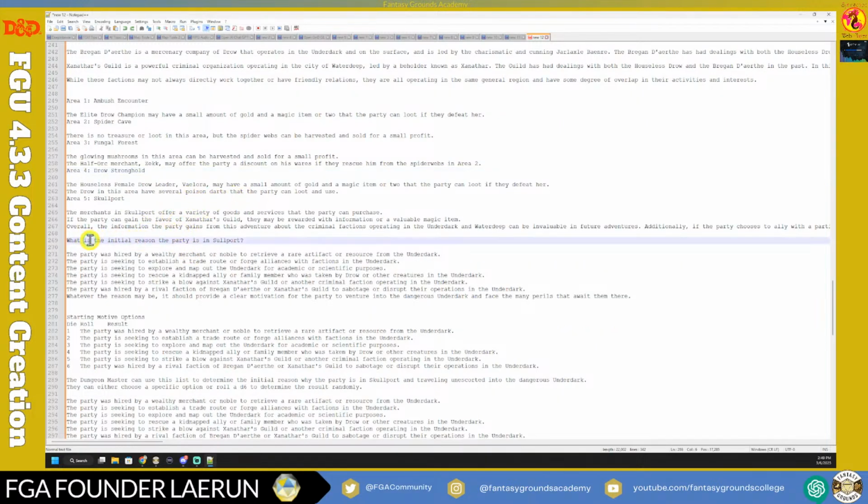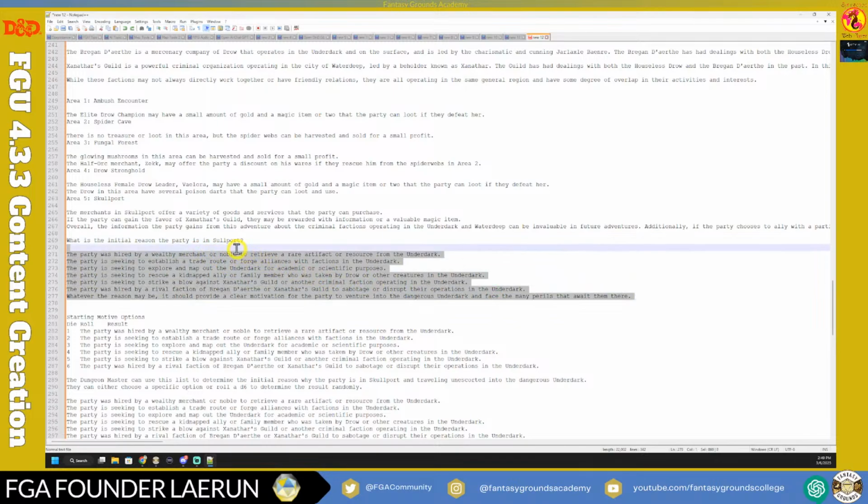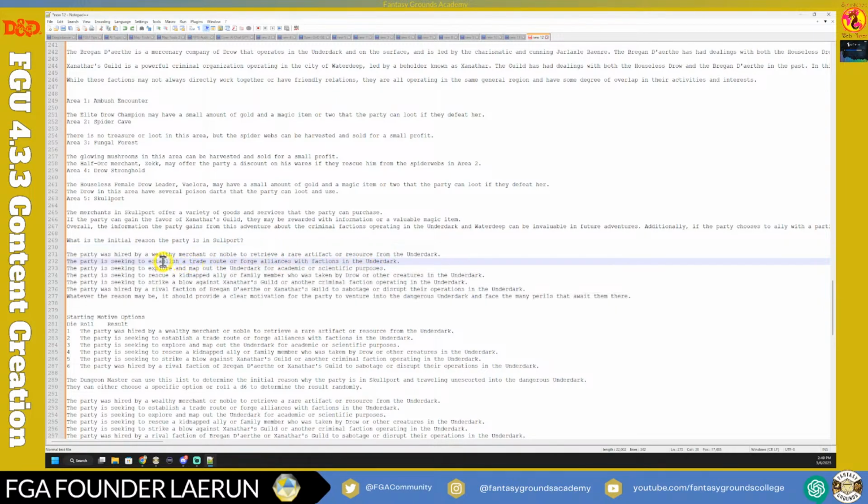And then the initial reason why the party is in Skullport can be up to the GM and whoever's working on this content or whoever's going to use it. What you have here is the party will be hired by a wealthy merchant or a noble to retrieve a rare artifact or some sort of resource. The party's looking to trade and establish a trade route and forge alliances, or they are looking to explore and map out certain areas.